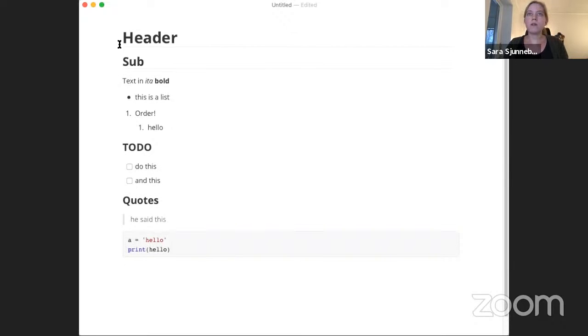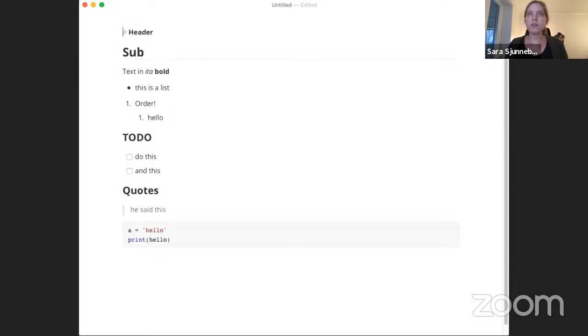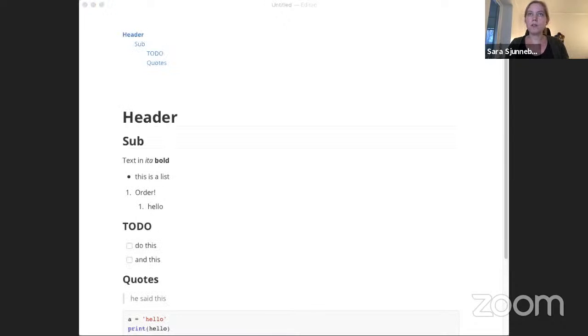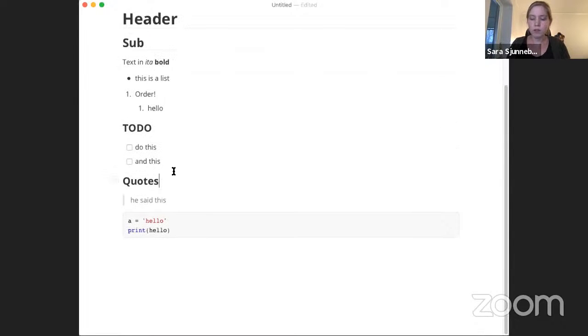Now we've added quite a few headers. So let's say we want to keep track of this document a little bit better. So we want to add a table of contents, which is pretty easy. You just type toc and press enter, and you get your table of contents, and you can also use that to go directly to your different parts.